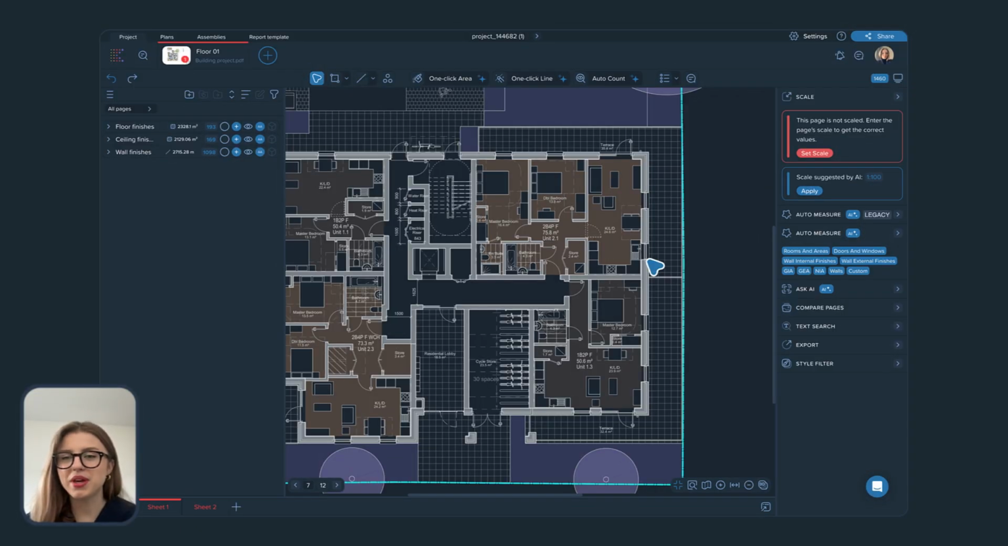Hi everyone, this is going to be a quick overview on all the new features and updates we've recently released. And let's start with scale.